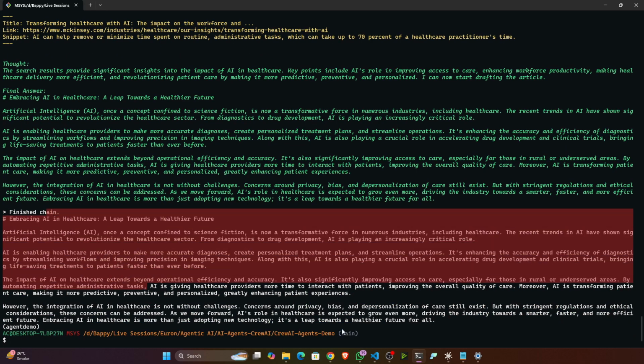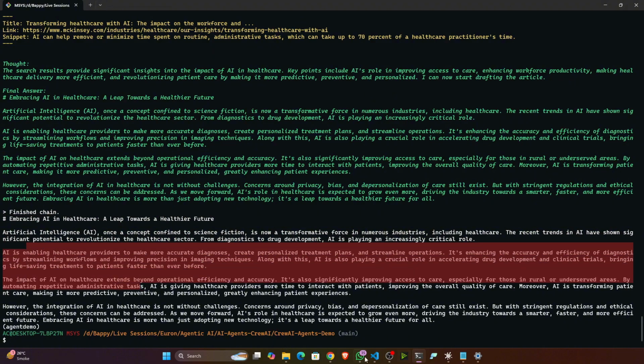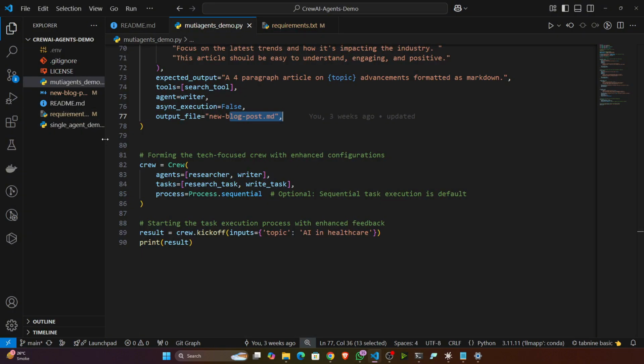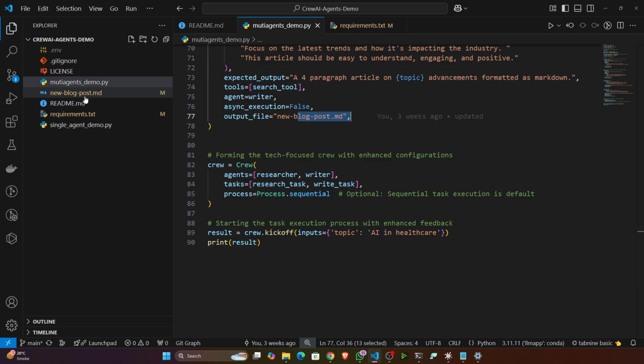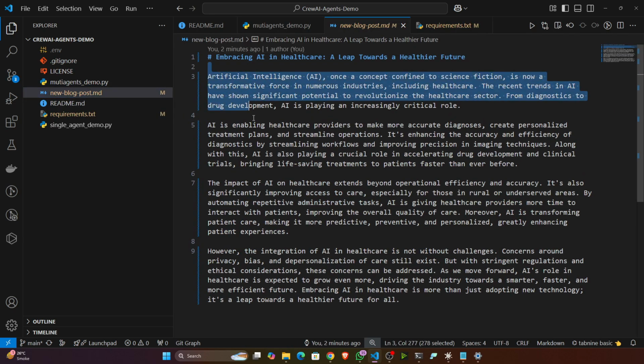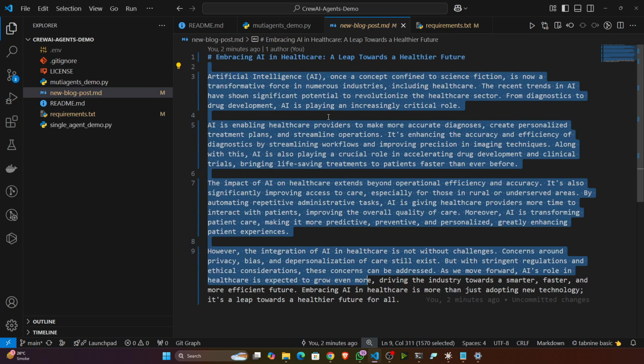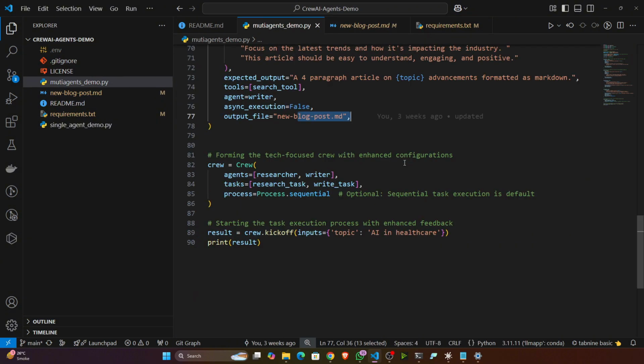So guys, you can see my execution is complete, and this is the answer I got. Now if I show you, it has created one md file. Inside that it has written one amazing blog about AI in healthcare. So that's how, guys, you can easily generate a blog post. Now you don't need to do the research operation manually. You don't even need to write it manually. With the help of these agents you can easily generate it.